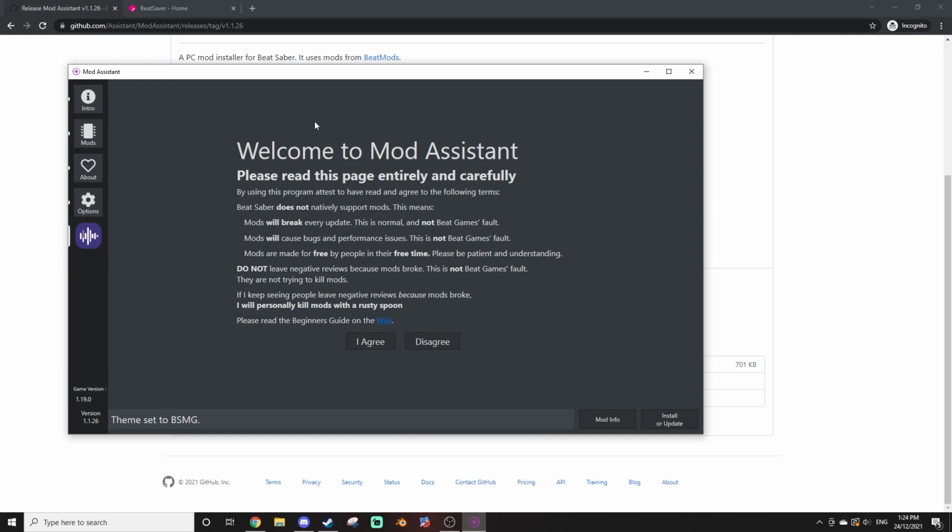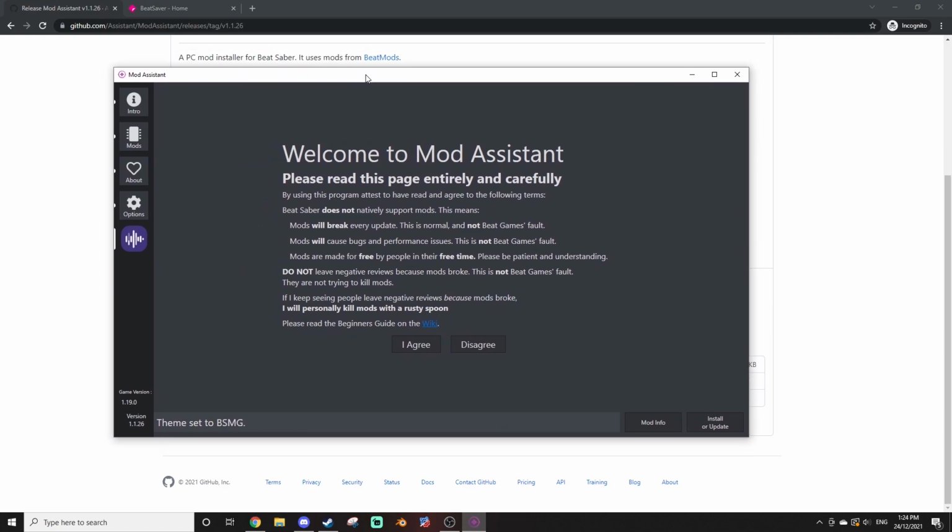This will download the program that you need to install mods. When you open up ModAssistant, you should be greeted with this screen. Just read through what it says, and then once you've read it, hit I agree, and you'll be able to download mods. One thing you'll want to do before installing mods is you'll want to have opened Beat Saber at least once and have gone to the menu screen. After that, you can just close the game and install your mods.